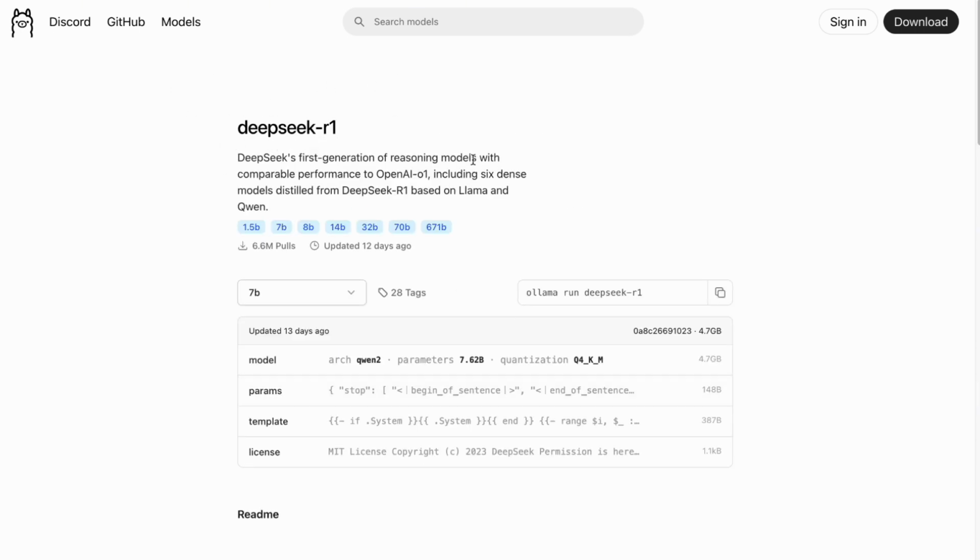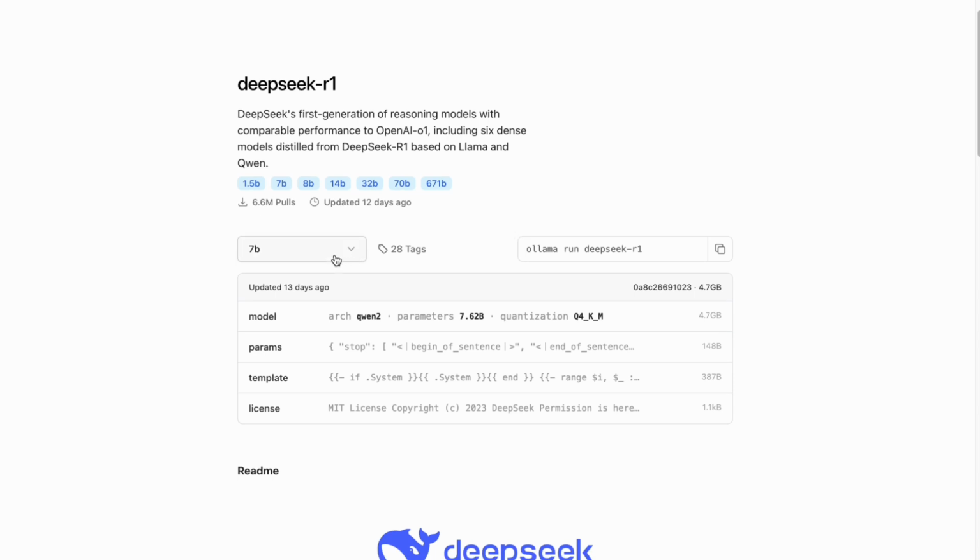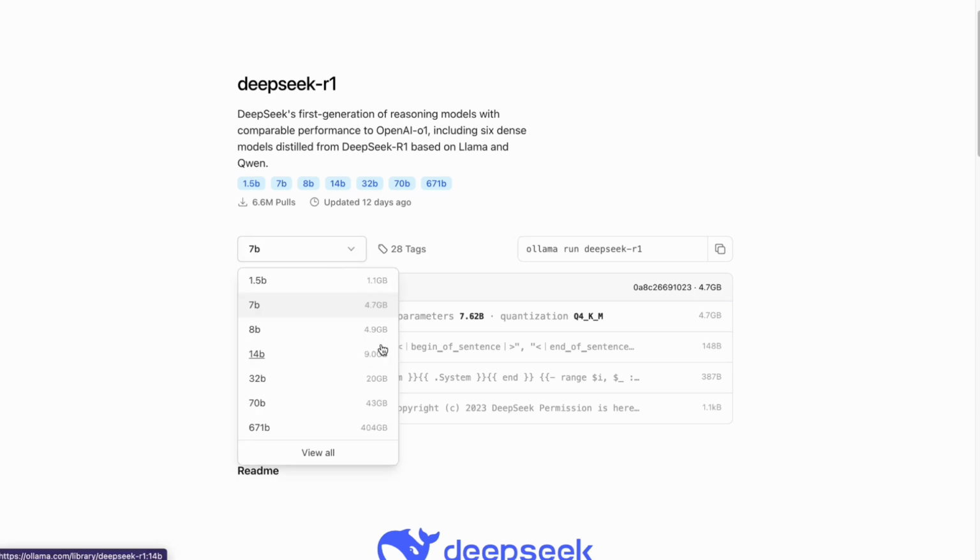you will be able to select DeepSeek R1. So you can select right here the amount of parameters that you want. So 7 billion, 8 billion, 14 billion, 30 billion, 70 billion, and 671 billion.